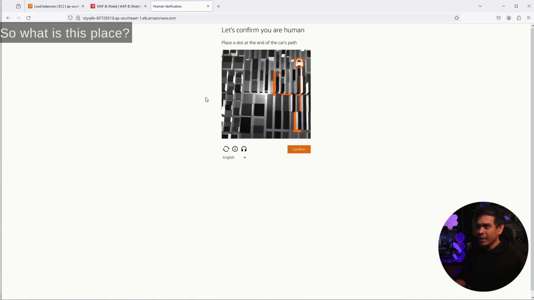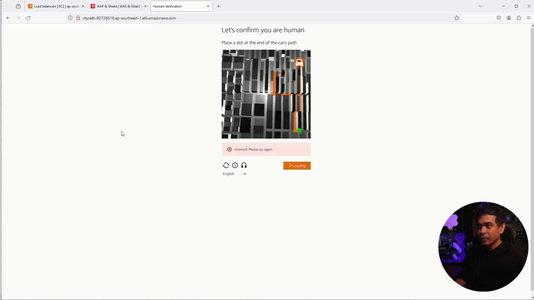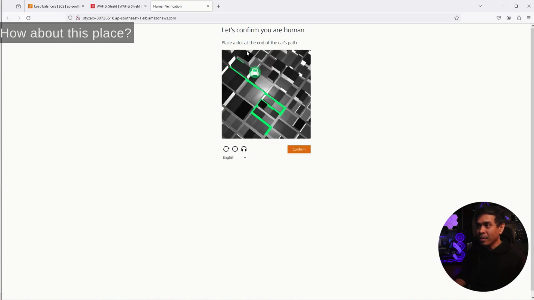So what is this? Place the dot at the end of the car's path. This is the car. And where is the end of the car's path? It can be this one or this one. Let's assume this one. I'm going to click this, then click confirm. It says incorrect, please try again. No problem.